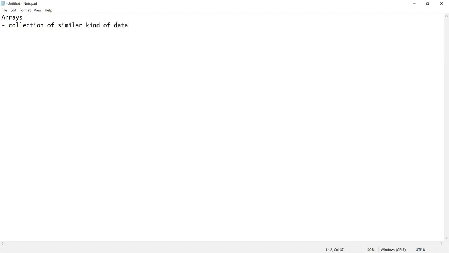Similar kind of data, right? And this data is generally stored in a continuous memory location. So you can store multiple values in a single variable by using the concept of arrays. Suppose I wish to declare an array of 5 integer elements.